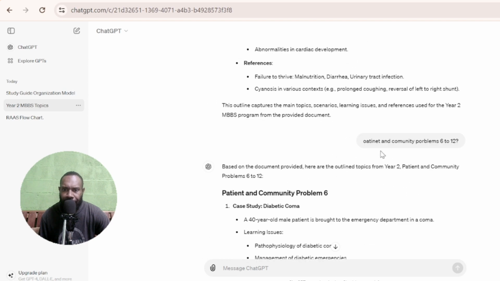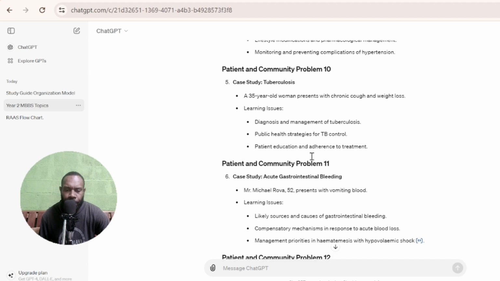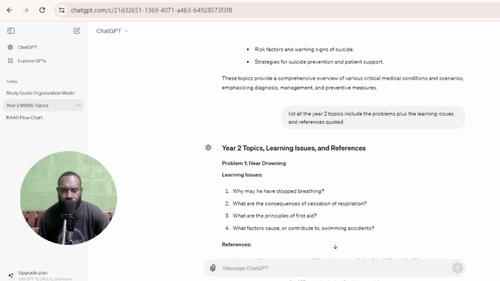So I ask ChatGPT again what happened to problems 6 to 12. Then GPT makes an attempt to list those problems. This reminds us of a footnote at the bottom of the page, which says ChatGPT can make mistakes, so check important info.